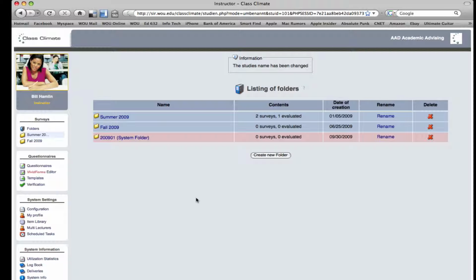If I want to delete a folder, maybe I created one that I'm no longer using or just accidentally did something wrong and I just need to erase it, I can go over here and delete any particular folder I want by clicking this red X. You'll want to be careful not to delete any folder that you're still using or that you still have active classes and surveys in, so be careful with that.